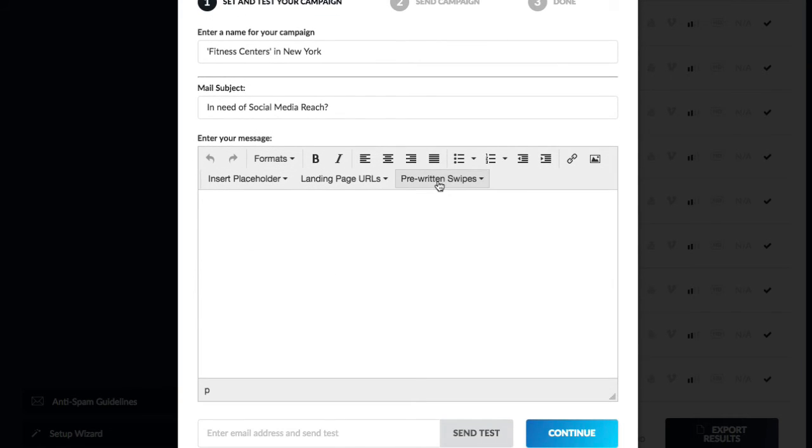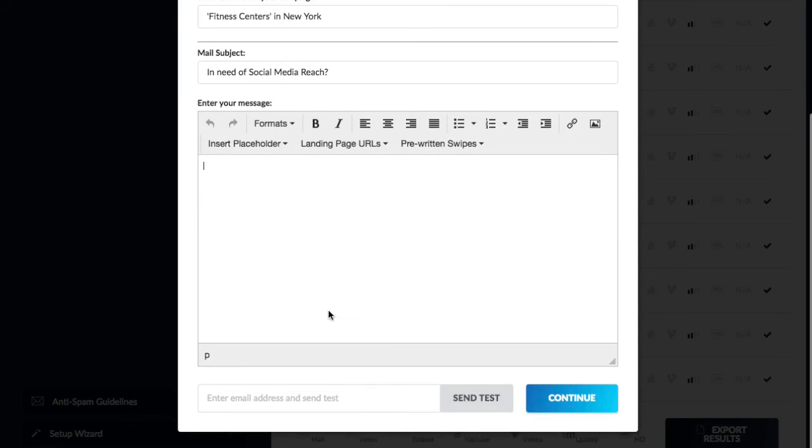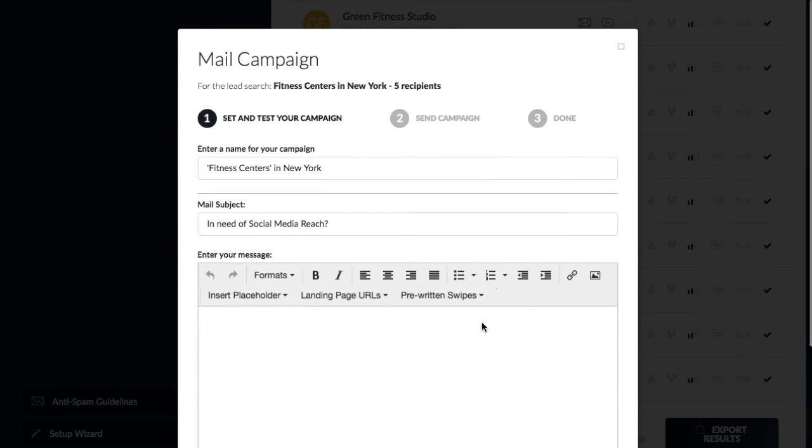There are some pre-written things in here as well, landing page URLs, insert a placeholder, all kinds of different options. It's your basic WYSIWYG editor that you can use. You could also send a test. I'm not going to hit continue on this because it's actually going to set this thing in motion, and I don't really want to do that. What's going to happen is it's going to send to those folks.